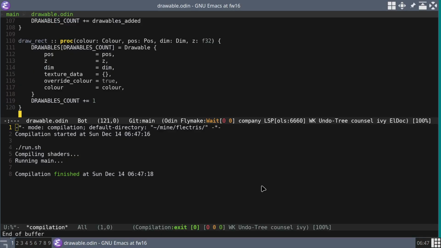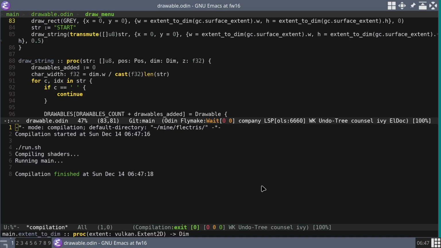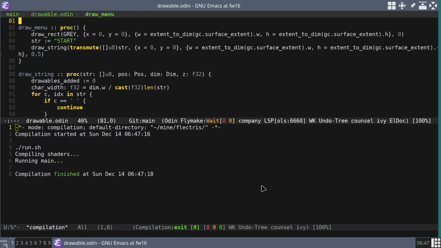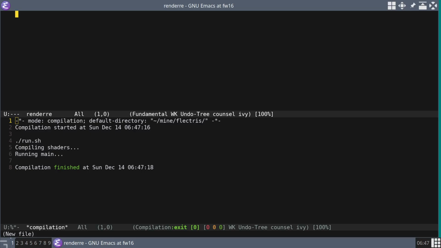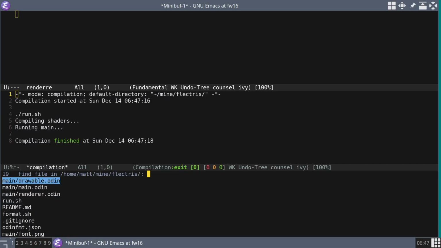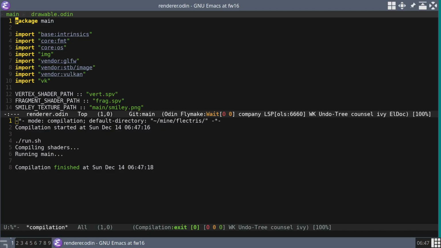makes a drawable. No, that should be fine, right? So in here, our drawable is in our own dimensions. So we want to now go back to our renderer.